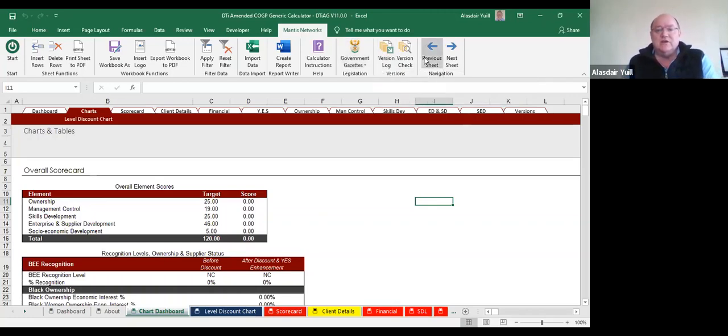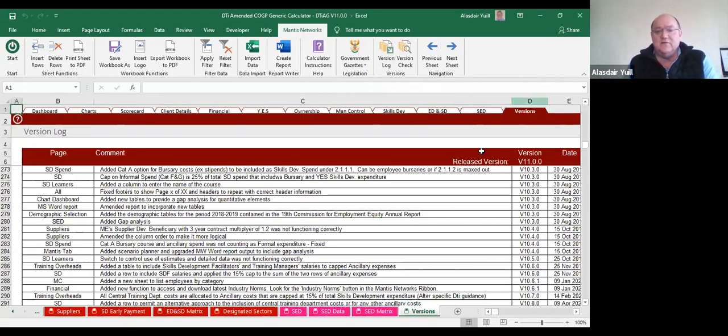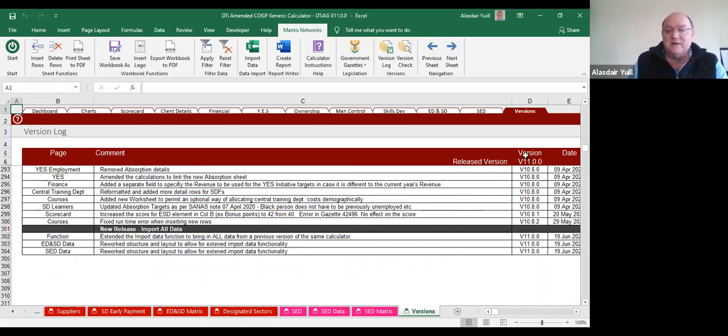Version log and version check. Version log simply links you to the version sheet. Now the version sheet is a chronological record of all changes we make. Every single change that is introduced to the calculator, whether it be small or score impacting or a completely new release, is all recorded in this sheet here. Maybe now is a good time to explain very briefly the structure of our version numbering.